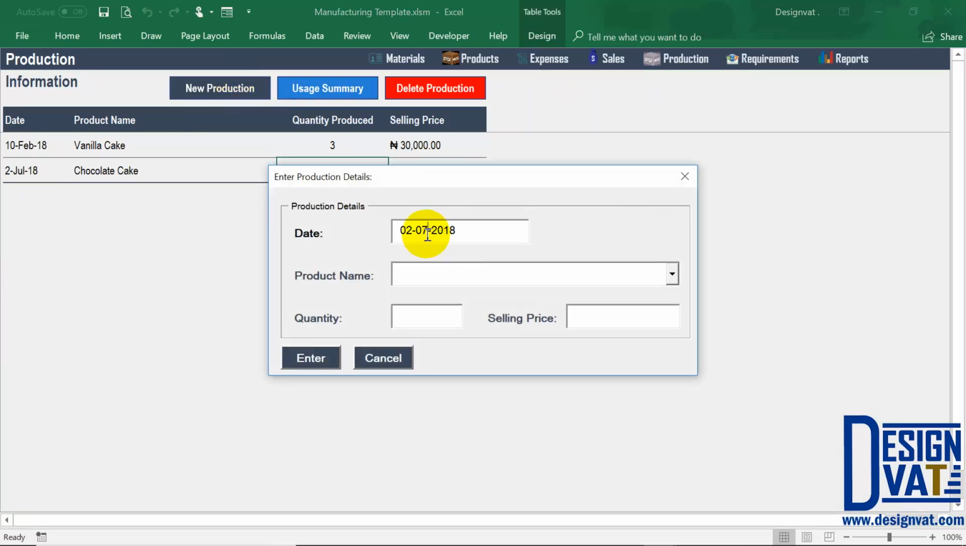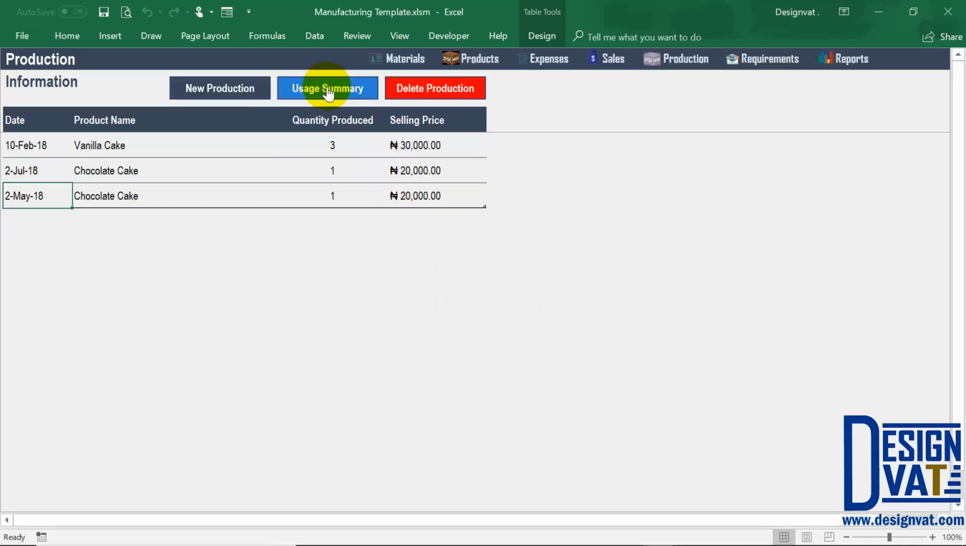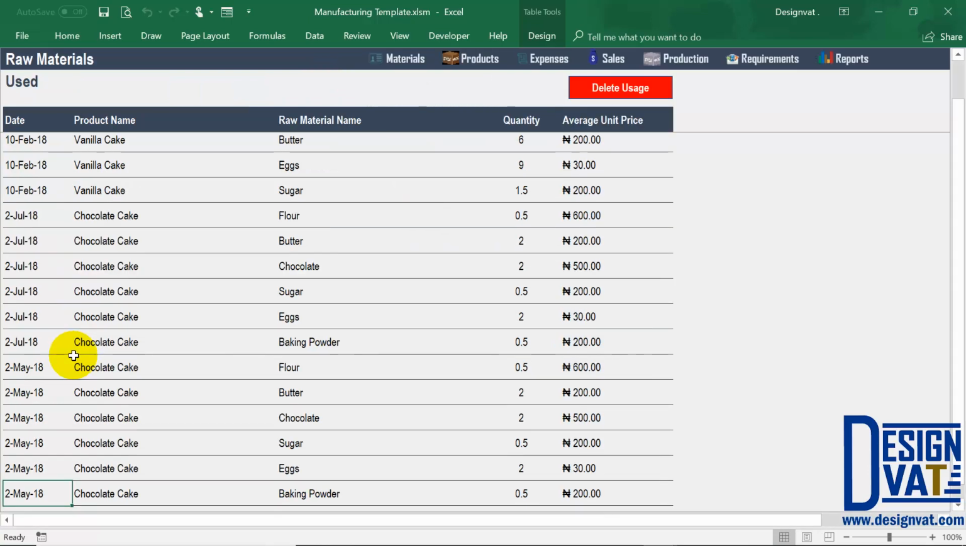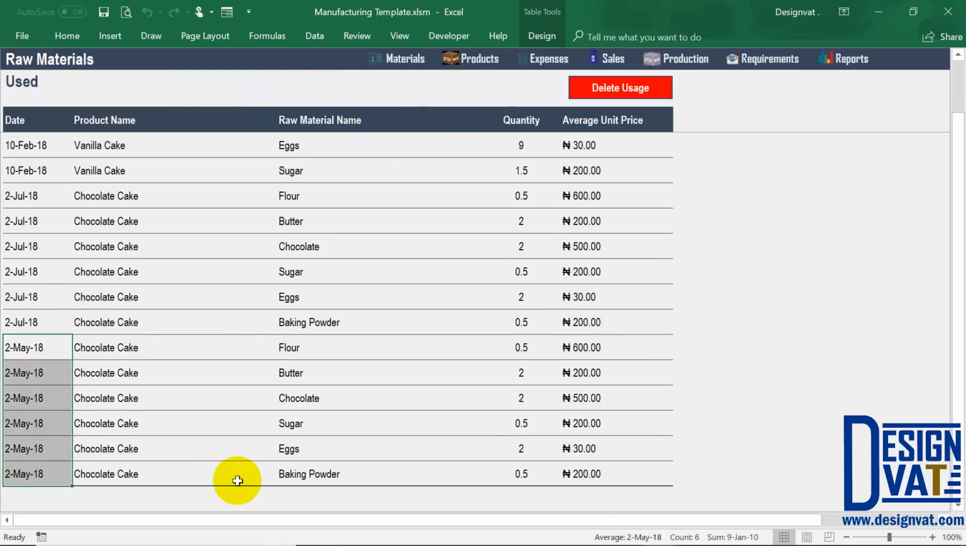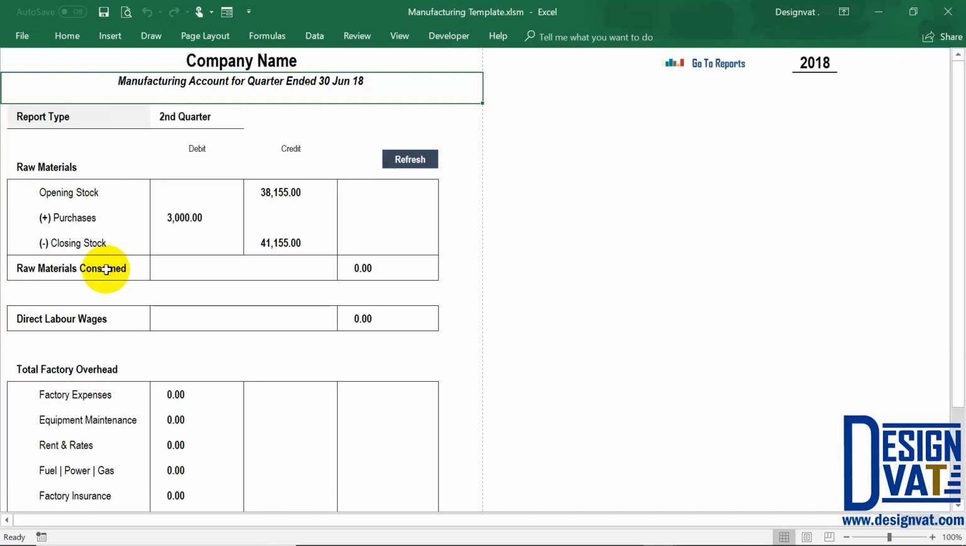I'm going to make this in the month of May. This is going to be my chocolate cake. Let's assume I produced 1 and I'm going to sell it for 20,000. So I've added a production for the month of May. It's going to be listed there. If I go to my usage summary, we should now see raw materials for May. So there we go, May. That's automatically added all the raw materials used to produce 1 chocolate cake in May. So now if I refresh the manufacturing accounts, we should now see the raw materials consumed should increase to 1,960.